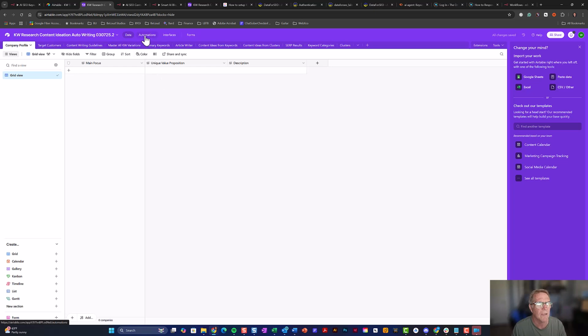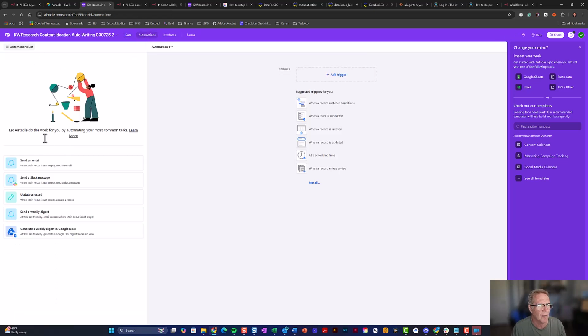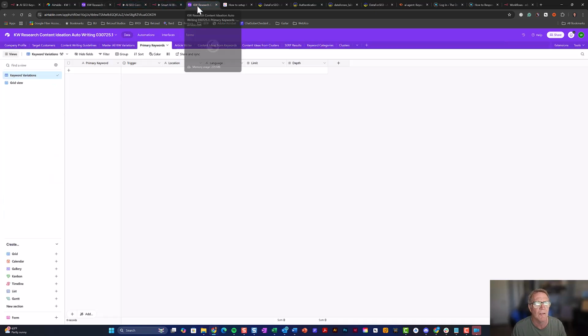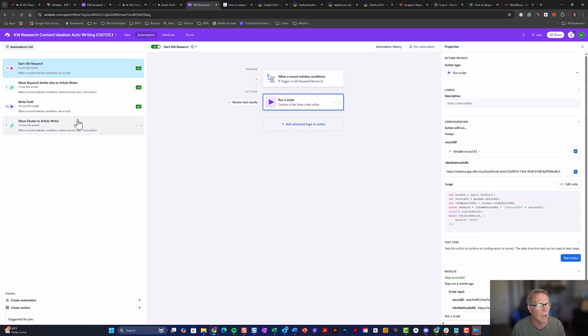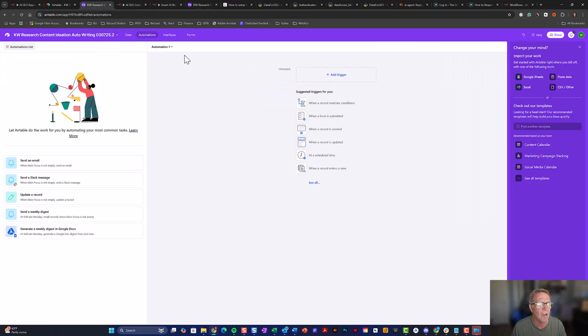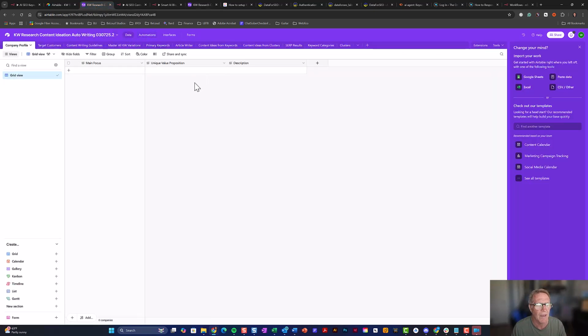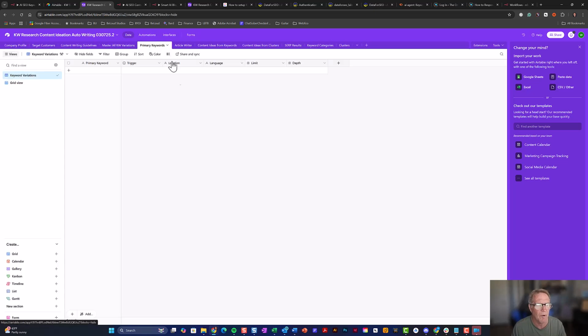So when I say automations, you can see here the automations list is empty. When I look at the version of this on my workspace, the original one that I copied from, you'll see these automations. The first one is start keyword research, and that's what I'm going to talk about first. So if we go back to the copy, we look at the data. In the primary keywords field, let's just put a keyword in here. I'm going to use my favorite one, AI agent.